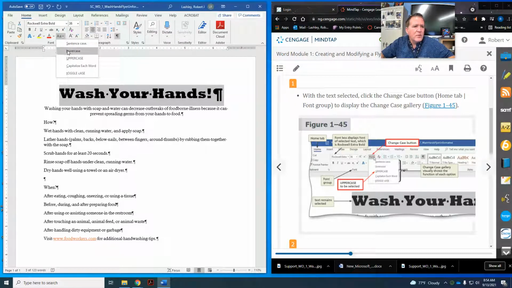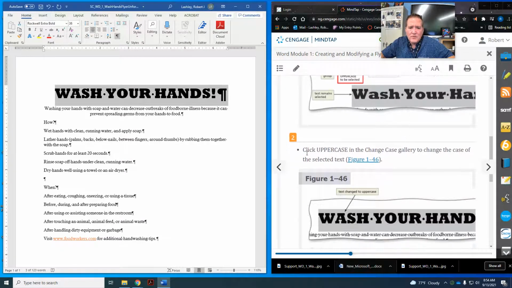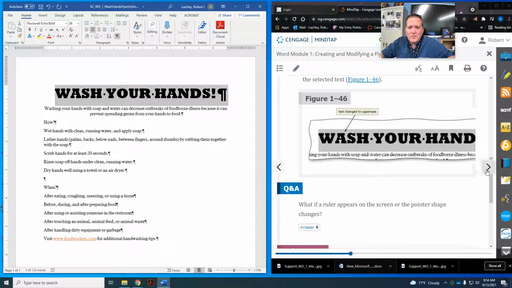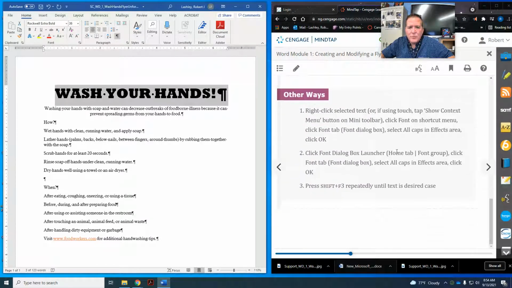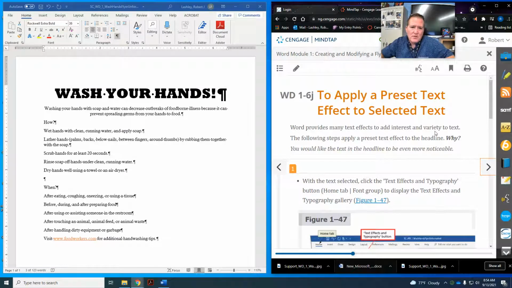You have lowercase, where they're all going to be lowercase, all uppercase, or capitalize each word, or we can toggle the case. So we want all uppercase. So we'll click on all uppercase. It changes the whole entire line that's selected to all uppercase. That's step two. Changes it all to uppercase. And we'll scroll down, make sure there's no more choices or no more steps to do. And then we're on J.